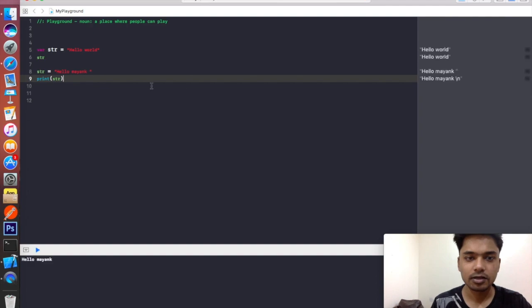All right, it is showing me hello Mayank slash n. And the significance of slash n here is that if I give a new statement right below this str, I don't need to include slash n in the code, because slash n is itself in the Swift language. When you print a statement and then give a new statement, it will be printed on a new line itself. I don't need to give it a command slash n. So that's the beauty of Swift language.